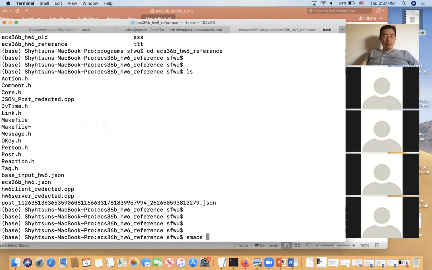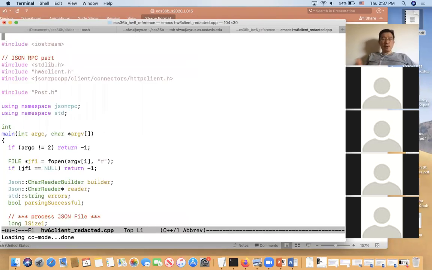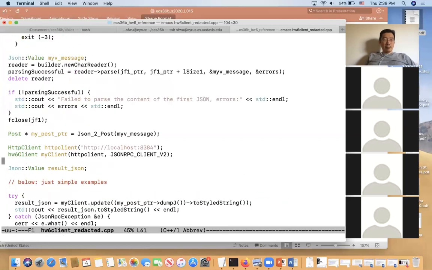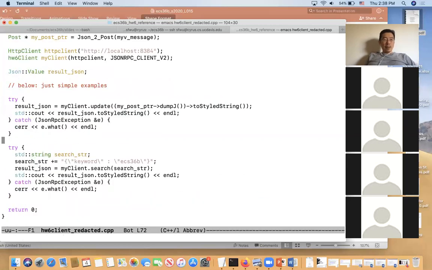Okay, I'm going to use my HW6 client, which I actually sent the first time I provided it, because this program is very close to HW6 update. In fact, I think my update is equivalent to this, except the last part. The last part is about search. So after this part, everything I'm going to comment out, and this looks almost like an update, okay?